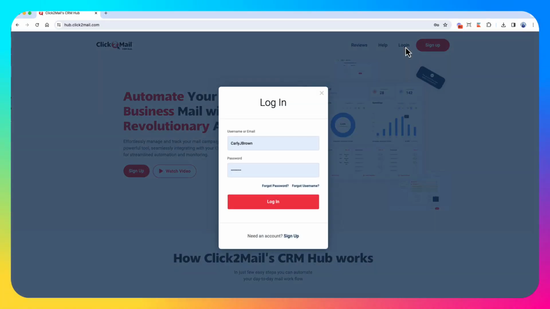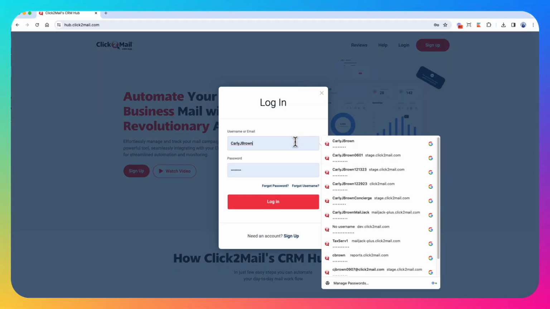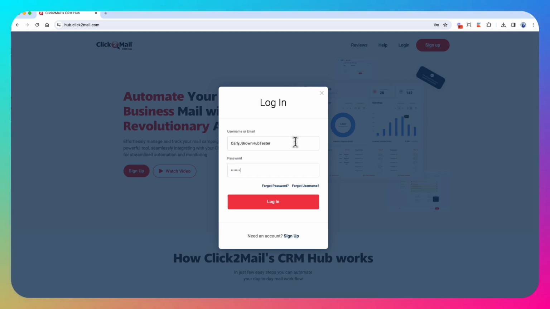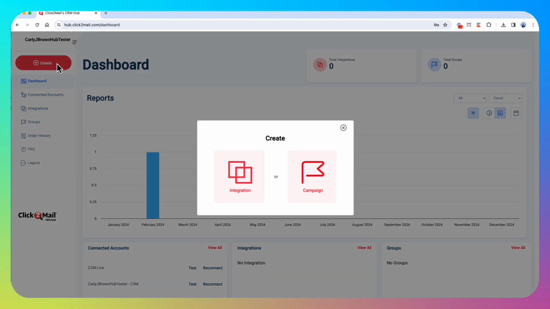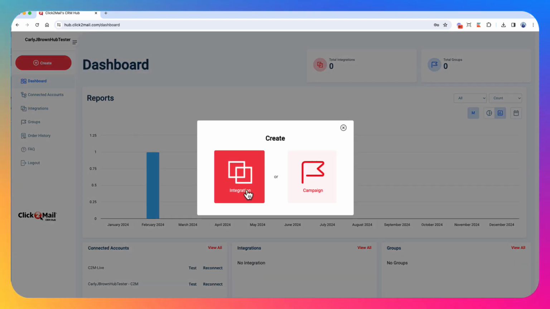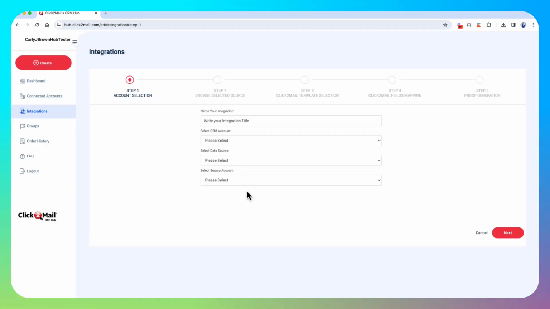Now we're going to create the integration. To begin, visit hub.click2mail.com and log in. Once you log in, you'll be delivered to your CRM Hub dashboard. Click Create, located in the upper left of the UI. Then click Integration.